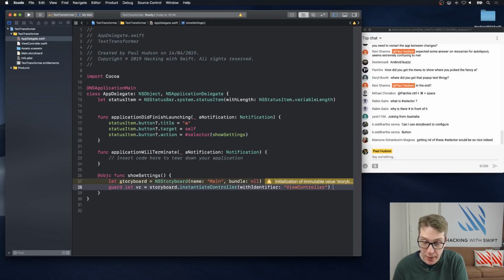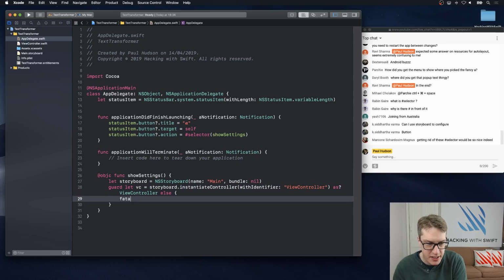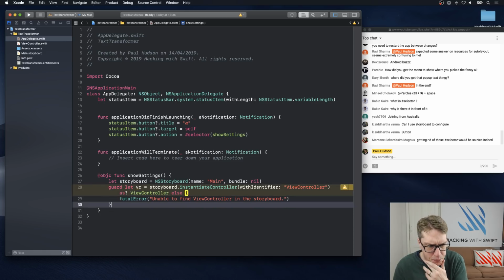We'll do a conditional typecast to make sure it's safe: as? ViewController. If that fails, which would never happen, but if it does fail, else fatalError, "Unable to find view controller in the storyboard." Should never happen. It should always be there, but just in case, right?